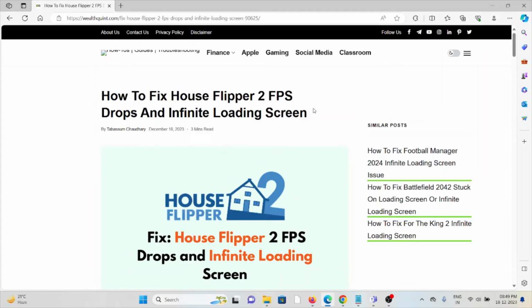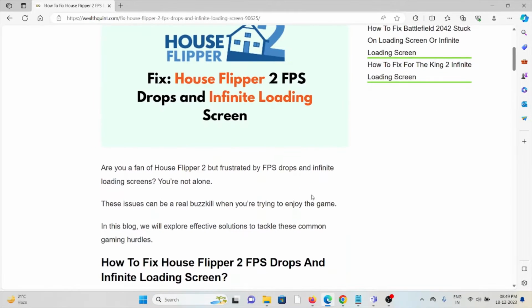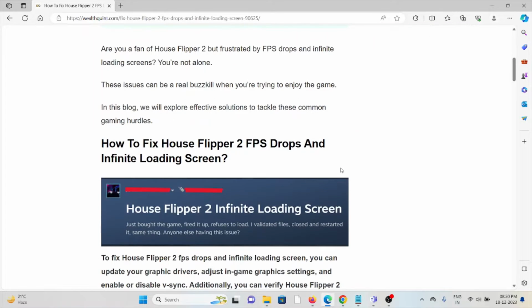Hi, let's see how to fix the House Flipper 2 FPS drops and infinite loading screen. Are you a fan of House Flipper 2 too but frustrated by the FPS drops and infinite loading screens? You're not alone. These issues can be a real buzzkill when you're trying to enjoy the game. So let's see how to fix them.